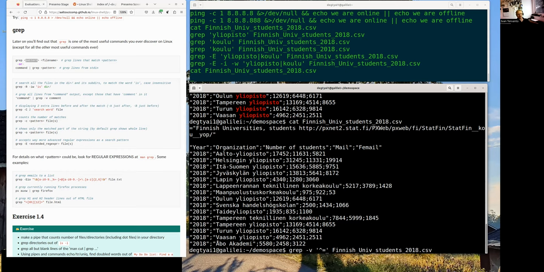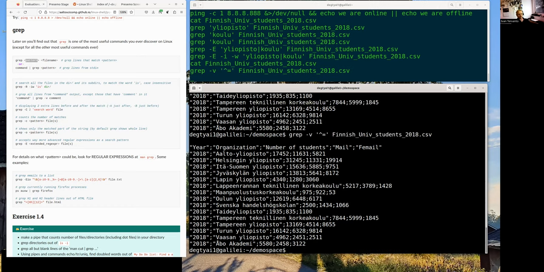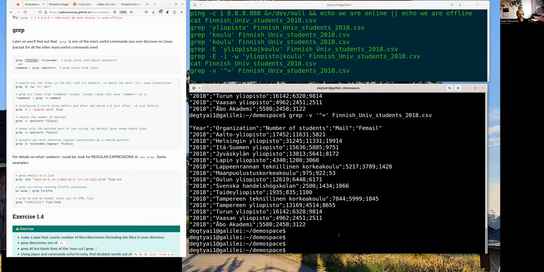So equal may be somewhere in the text, but not at the very beginning of the line. Now you can see that I'm outputting everything but not this one. And I also have some kind of empty line over here, so I don't want the empty line either.